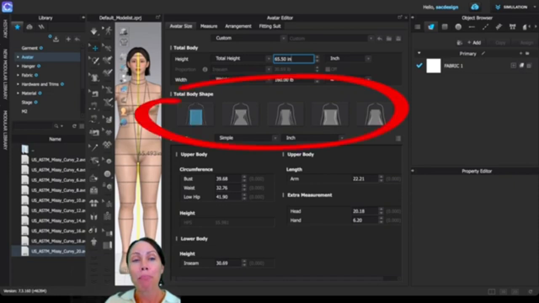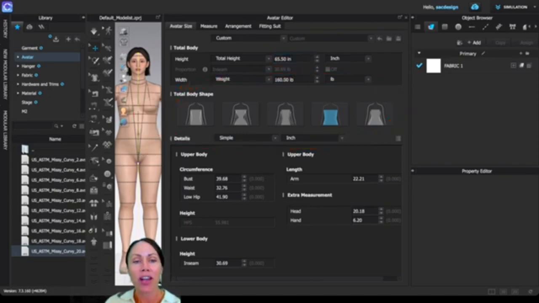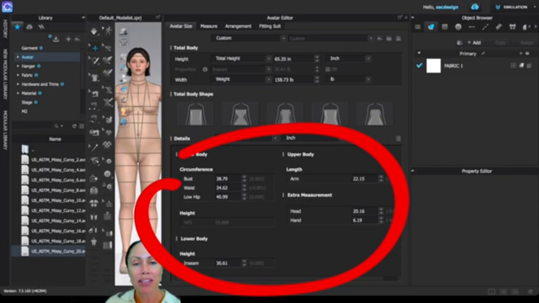And then you have some body sizes to choose from as well. Okay, so I'll do round. And then here you'll notice all these details change. The bust number changed, the waist, the low hip.